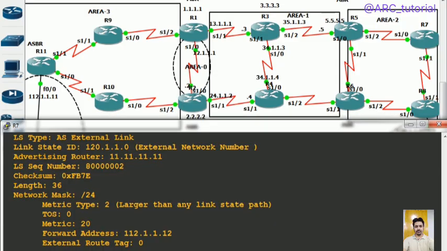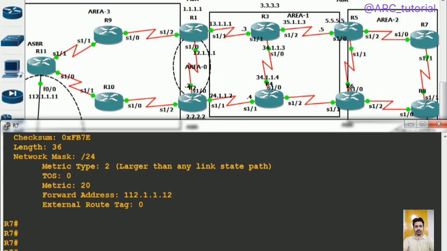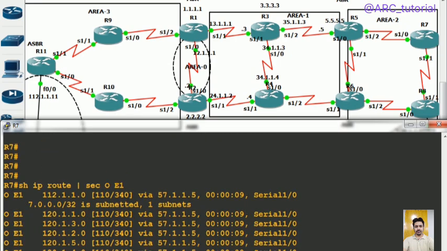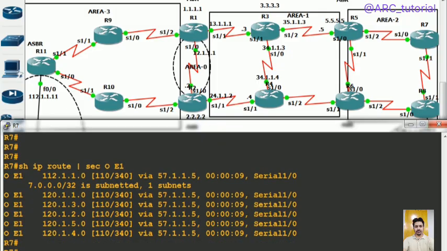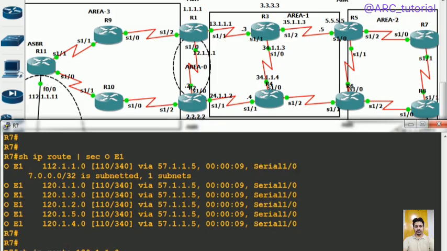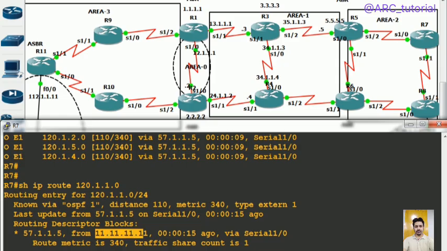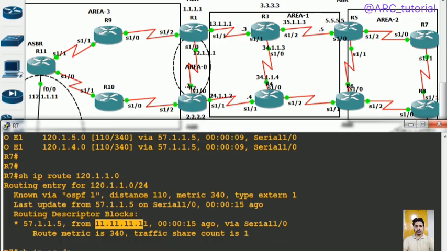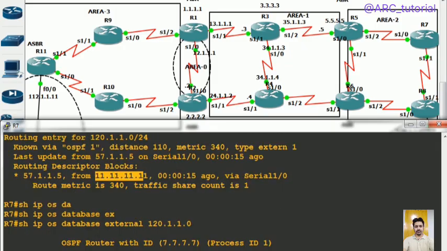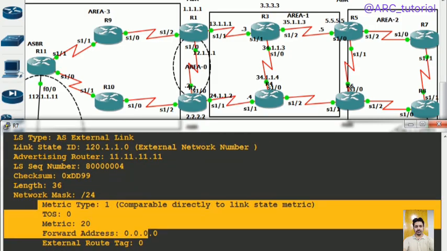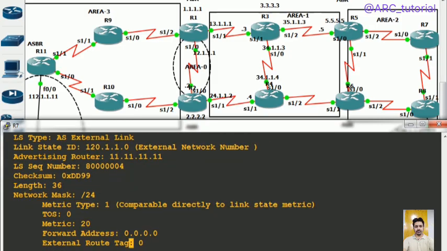So now you can see that all of them will go as E1. You can move to R7 and run show ip route | section O E1 this time. All of them are coming as E1, right? You can also check it in this manner via R11 itself. Because this time I have removed that redistribution from R8, the best path for all of them will become via R11 only. Fine. Show ip ospf database external 120.1.0.0. You see that the seed metric is 20, and the route tag is by default 0.